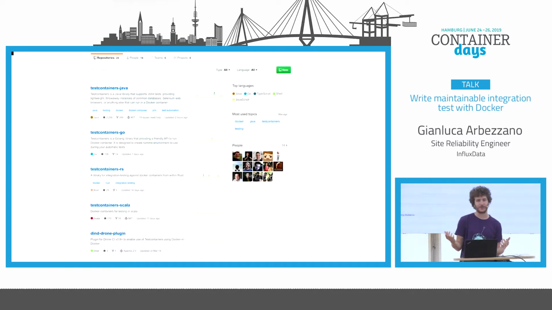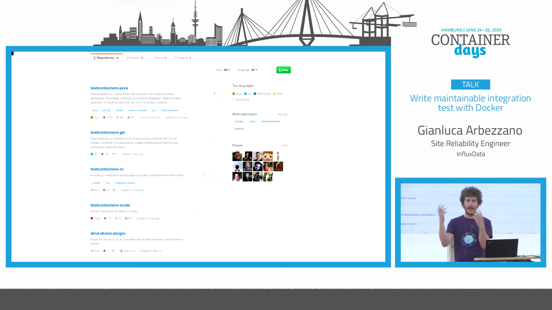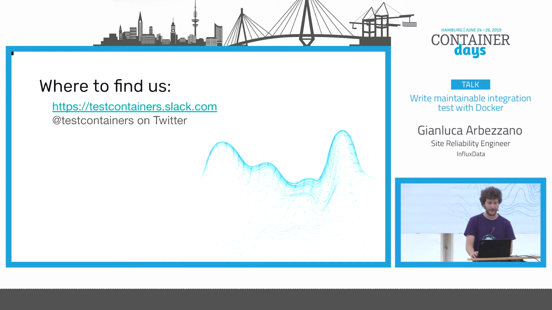Java is the most famous one because it was the first one, but I made the port in Go, and there is a Rust version or a Scala version and others. You can check them out and see if your language is there. But you need to think about them as a wrapper around the Docker SDK. So everything can be done. If it's not in your language, you can hack on it.